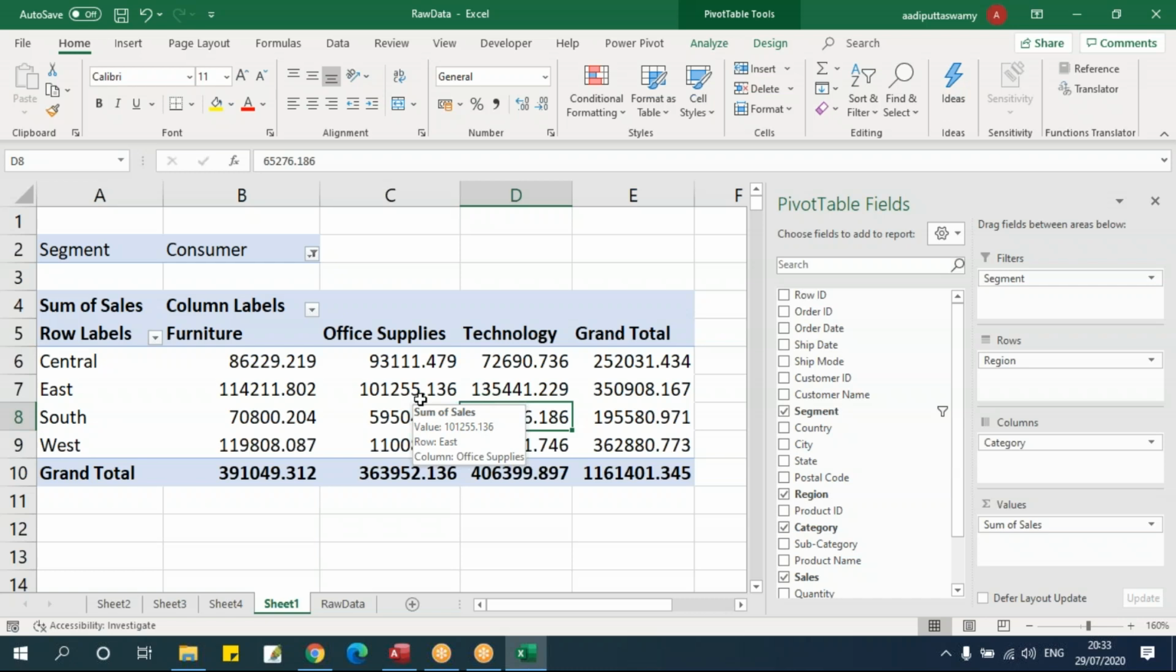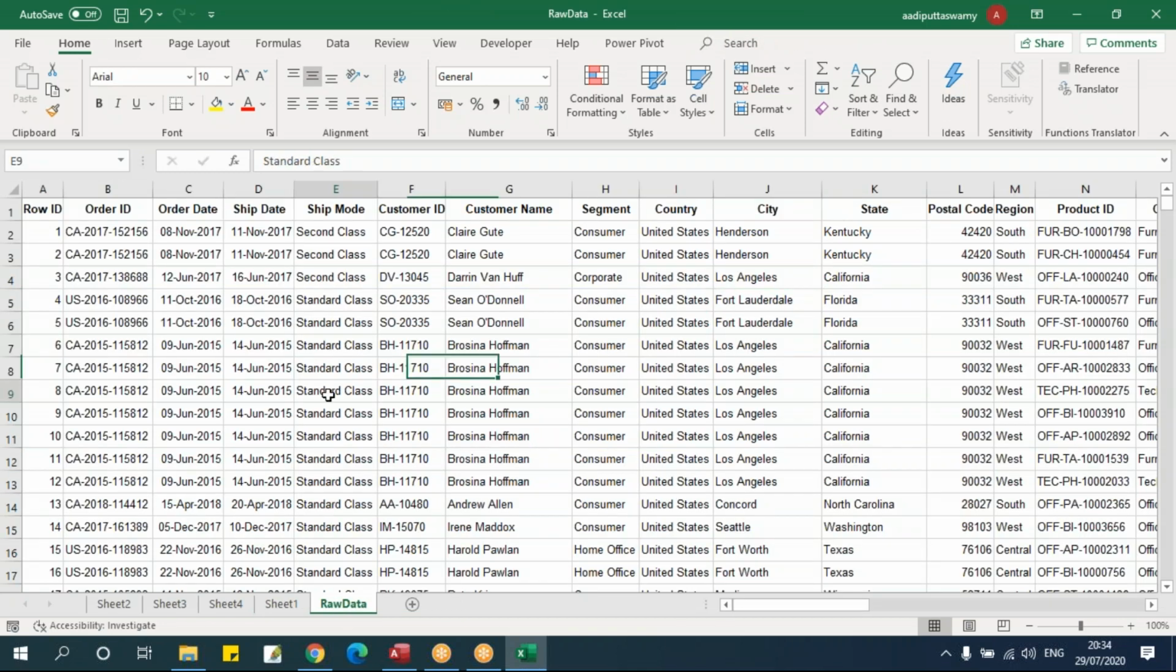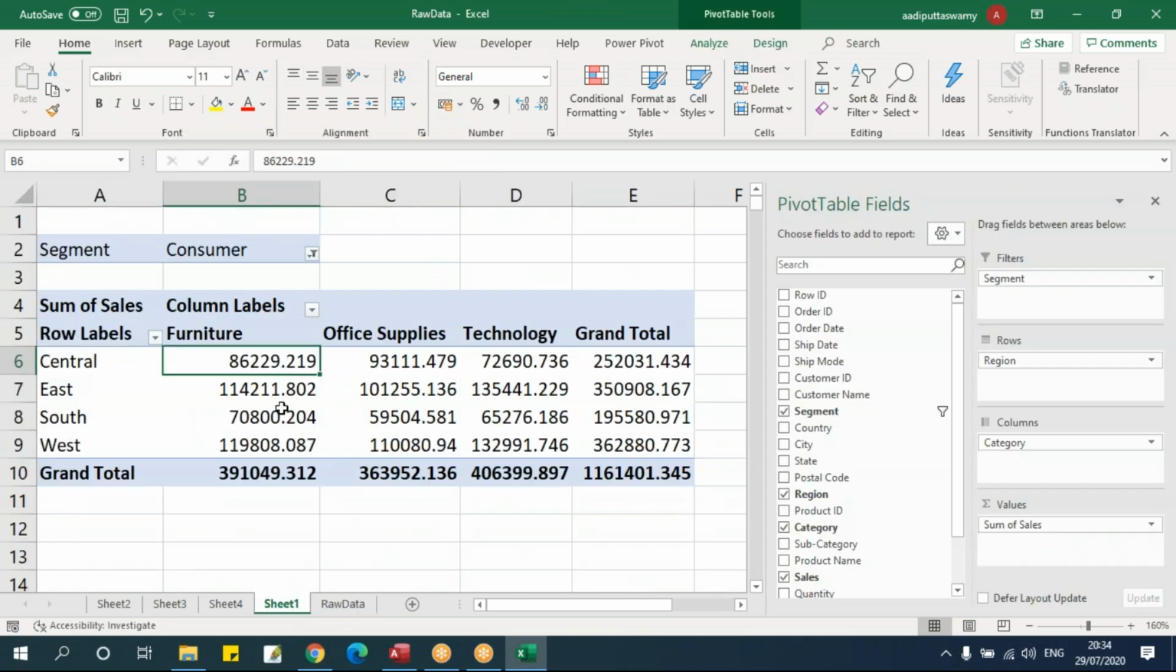Fine. This is one thing, because it is very important, because when I'm actually updating the data, let's say this is actually coming from an external source. So if the data is actually updating that external source and I want to get the right result in my pivot table, then this will really help me a lot, because it will refresh as soon as I open the file.